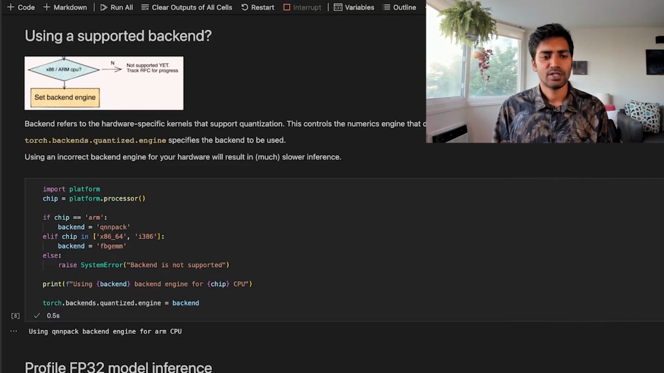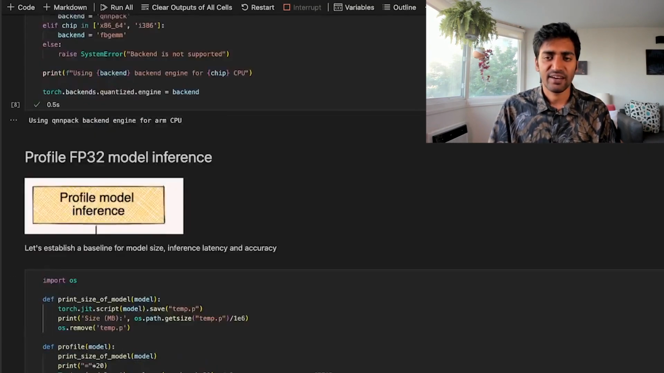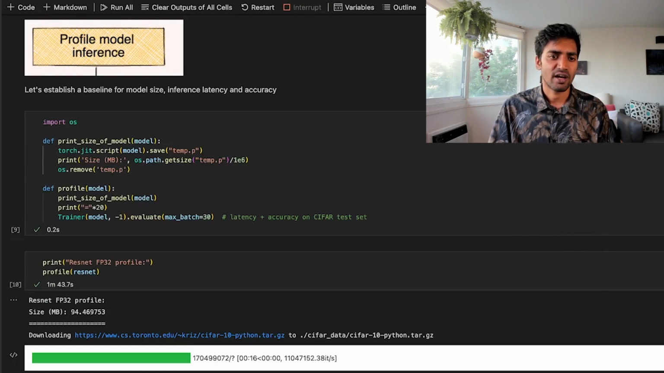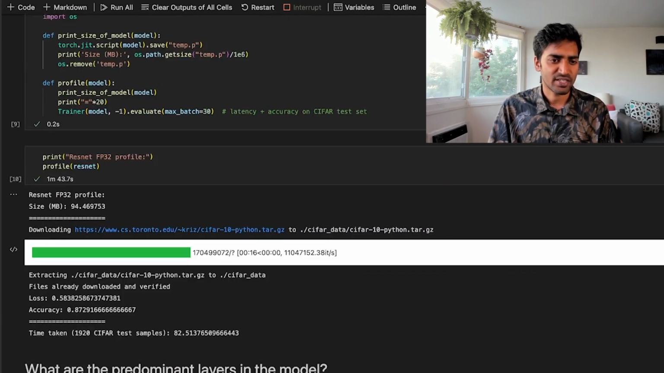Okay. So before we move on, let's establish a baseline for our floating point model. The three metrics that we are most concerned with are the model size, how long it takes for inference, the inference latency, and of course, the accuracy of the model. So we can see that the floating point ResNet occupies around 95 megabytes. The accuracy is 87.3. And the time it has taken to run through the entire CIFAR test set is 82.5 seconds.